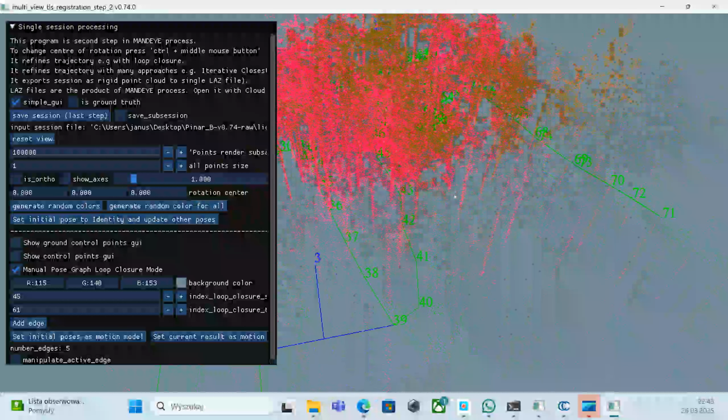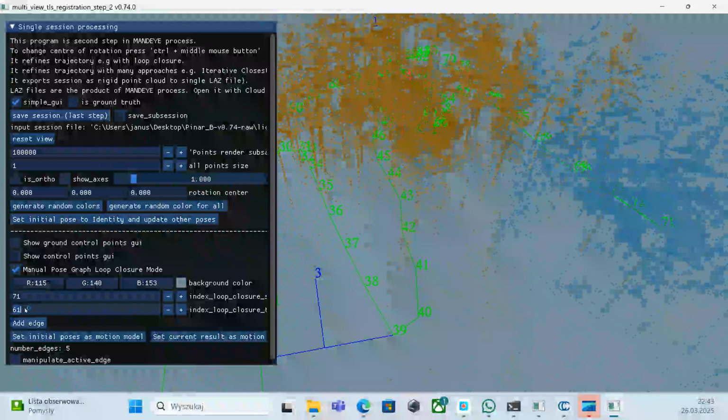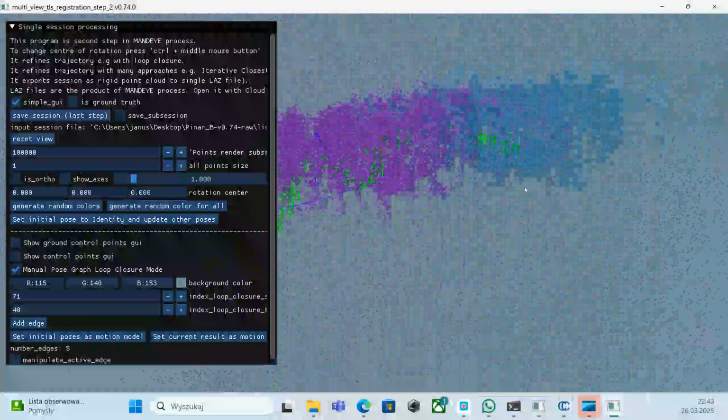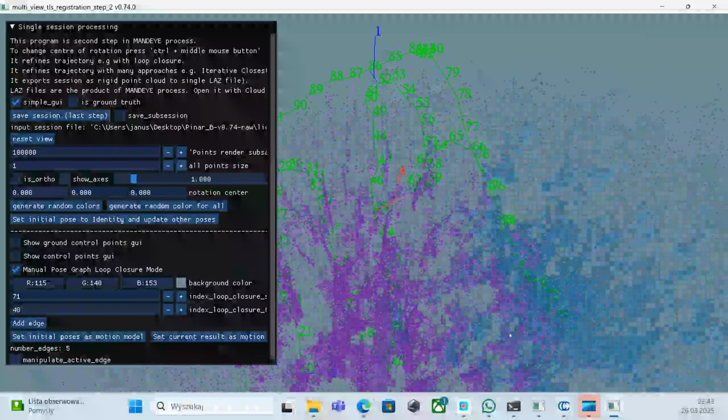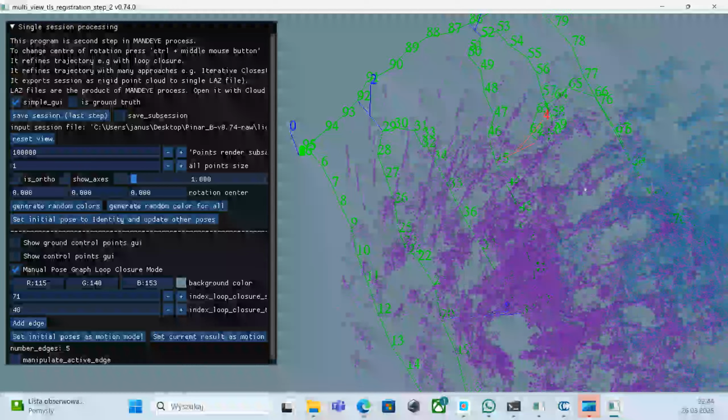We can make a risk between 71 and 40. Let's check if we have enough overlap information to register. We don't, so we can see that it will be quite risky to register this, because there is no common information on the ground, so we will not do that. Okay.